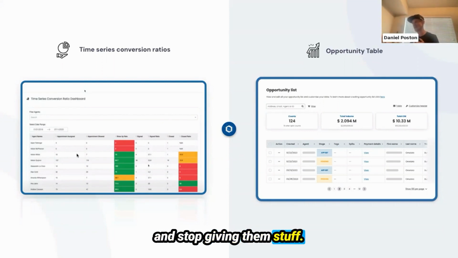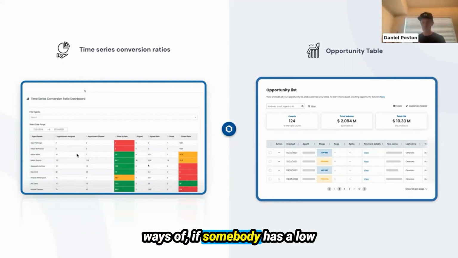So stop giving them stuff that's not in their area. Great ways of if somebody has a low conversion rate from agreement signed to pending, and you can see that it's taking them twice as long to go from agreement signed to pending as the rest of your agents, well, then they need to speed up that process. And that's what's causing them to have a lower conversion ratio.